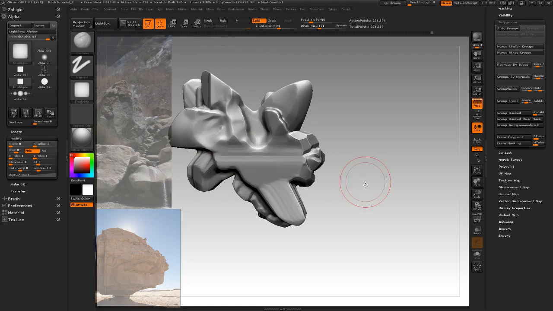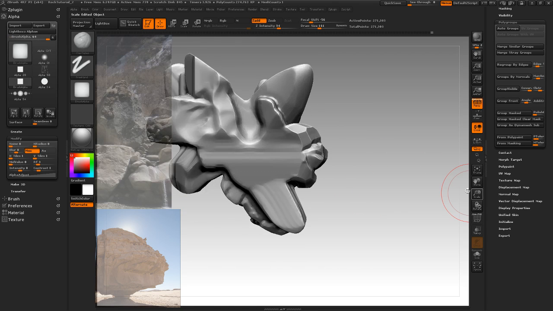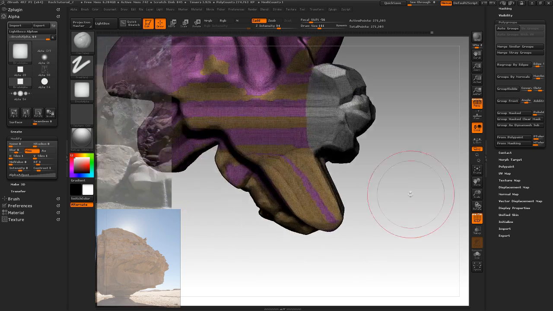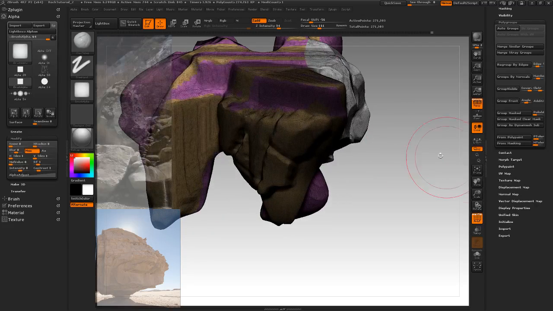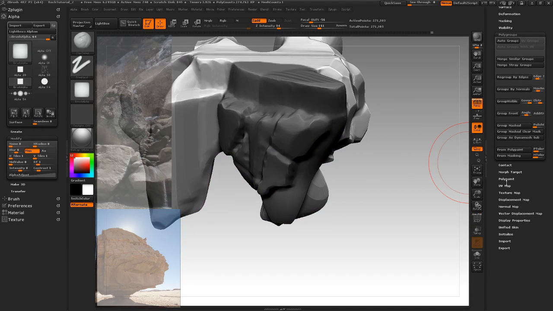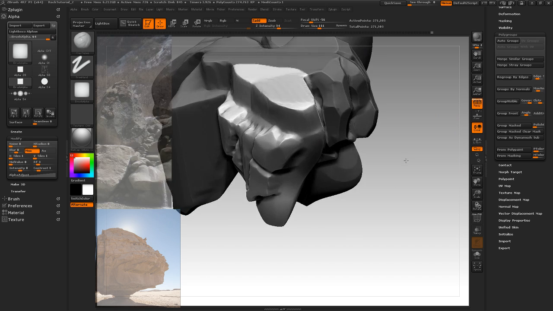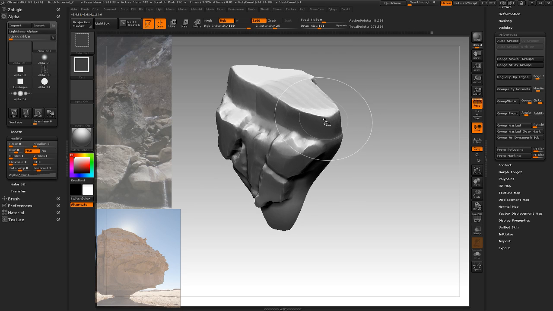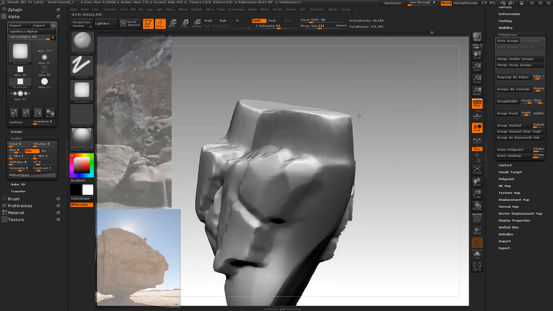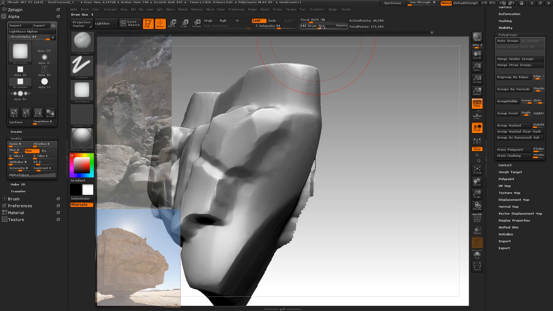And once again, I'm going to go into polyframe, and I'm going to marquee select an area that I'm going to sculpt. So it's going to be this area to help break things down. And then I'm going to press group mask. And after that, I'm going to press Control Shift, and then continue sculpting from there.